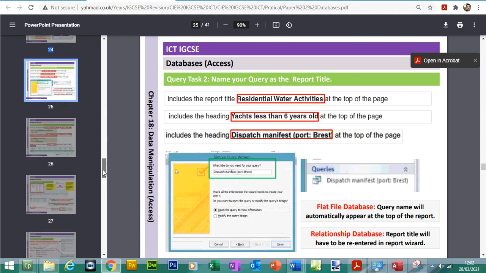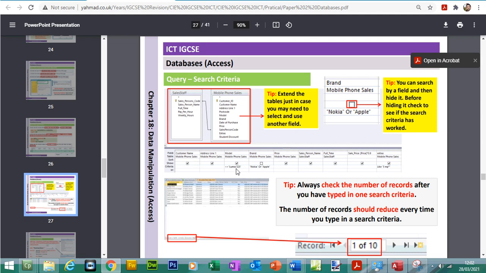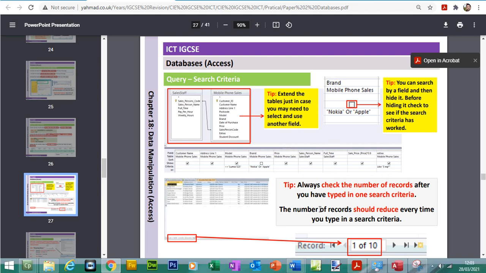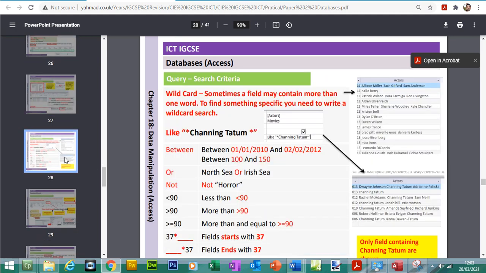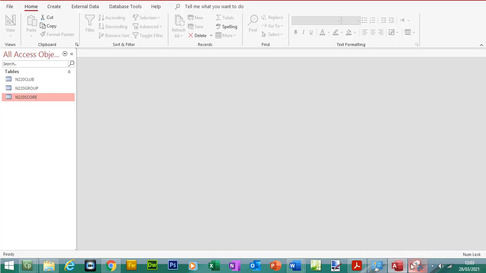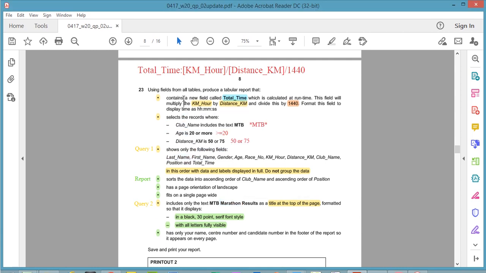Then the next step is to enter the search criteria. We may have to filter the records using lots of different search criteria. You can see the example here: not Lumia 525, Nokia or Apple for the brand, and extras including 5 megapixel. Sometimes you can hide particular fields that you're searching for. Every time you enter a search criteria, the number of records should reduce. And in a query we also can create calculated fields. So this is a query, so let's focus on the query first, and then we'll look at the report tasks in a moment. Before you answer the questions, you should be annotating the query parts of the question: select the fields, the title, the search criteria, and a new calculated field.